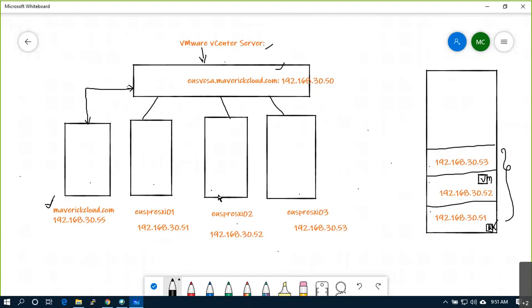So if I simulate this setup in a lab, it looks like this, but in real time this VM is part of this ESXi host, and this VM is part of this ESXi host. That is what I mean to say. But in our lab, it's a different scenario. So this is the entire setup we have so far.